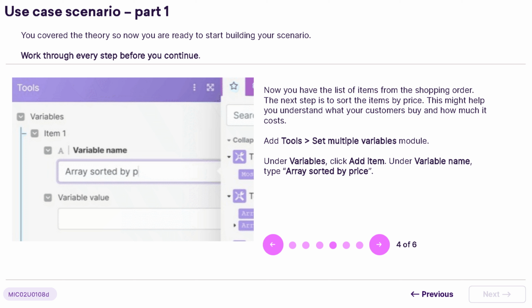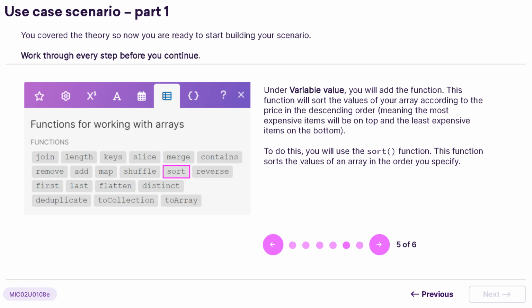Sorting by price will enable you to pinpoint the most and least expensive items quickly, facilitating better decision-making and inventory management. Whether you're analyzing spending patterns or preparing for a sale, understanding the cost distribution of your products is invaluable. In this part of building your scenario, you'll explore various functions designed for working with arrays. Arrays are powerful tools in programming, allowing you to store lists of values efficiently. Each function here serves a specific purpose.